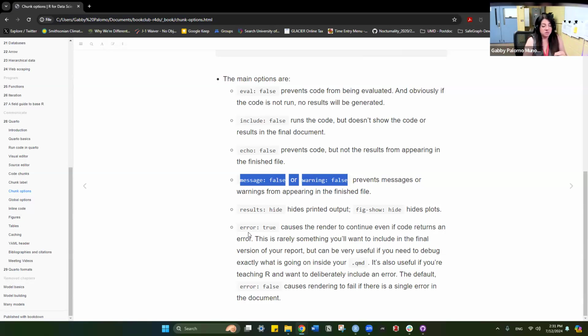When you set the option error to true, it causes the render to continue, even if the code returns an error. I didn't know this, and it's super cool because it's something you want to include in the final version of your report, for example, to show the error, but you don't want it to become an issue that stops everything, right? Yeah, this would definitely be useful throughout book clubs, I think, because there are times when you want to talk about error messages. Exactly. So I didn't know that, and now I'm going to make full use of this.